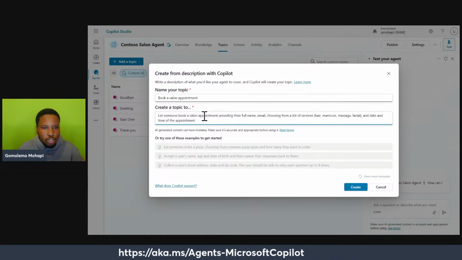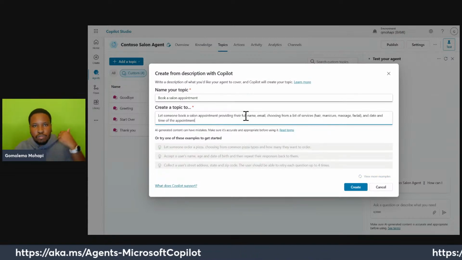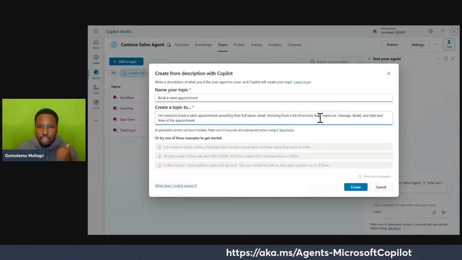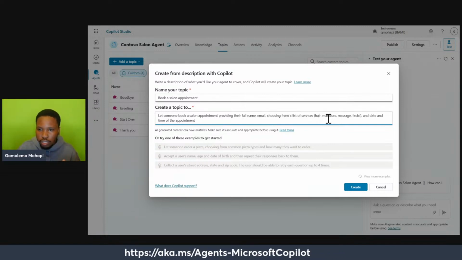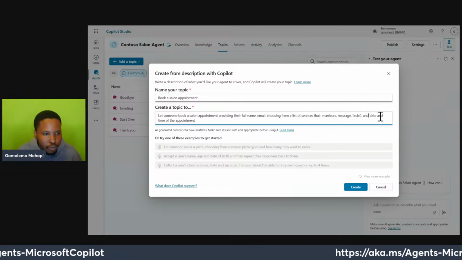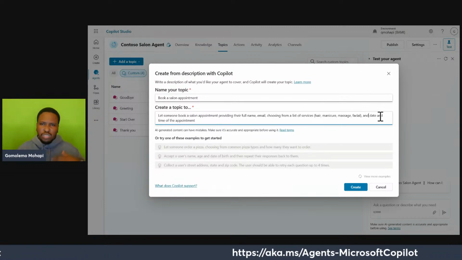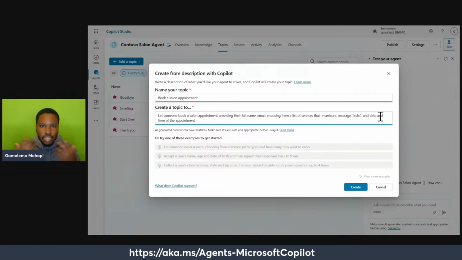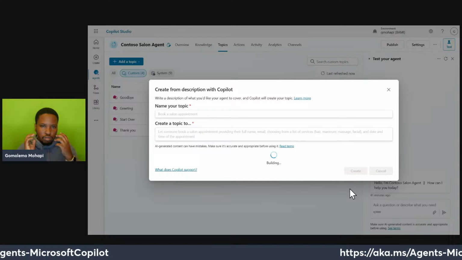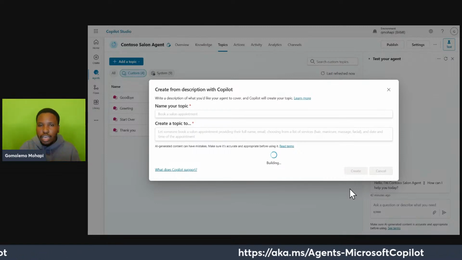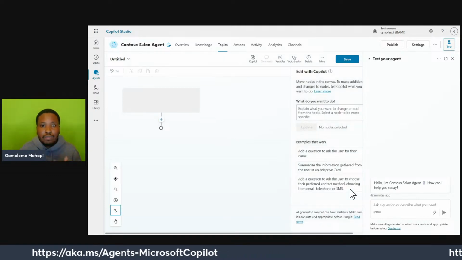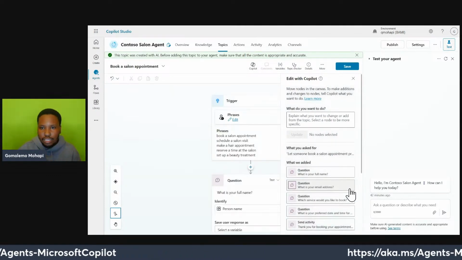I want someone to book an appointment. I want them to provide their full name and their email. I want them to choose from a list of services, including hair, manicure, massage, and facial. And I want them to select the date and time of the appointment as well. So I'm simply describing what I want this conversation to be. And when I click create, it's then going to read my description and my title, and it's going to formulate all the nodes, all the structures, all the elements that I need to create a successful topic.